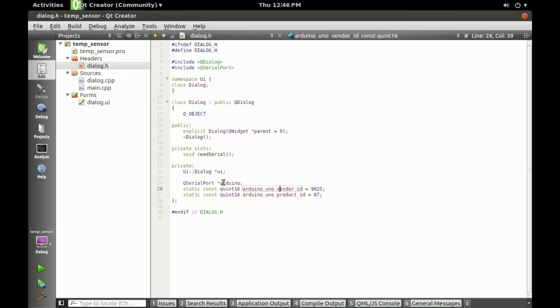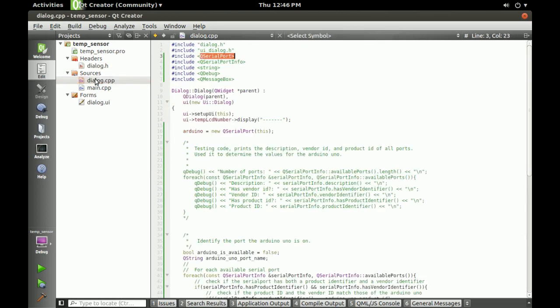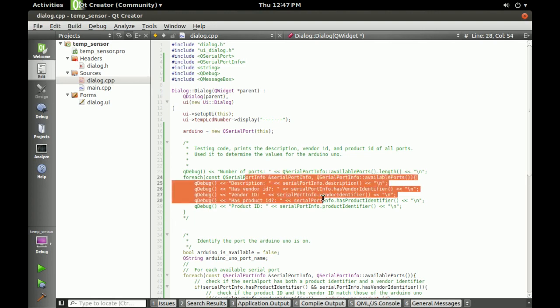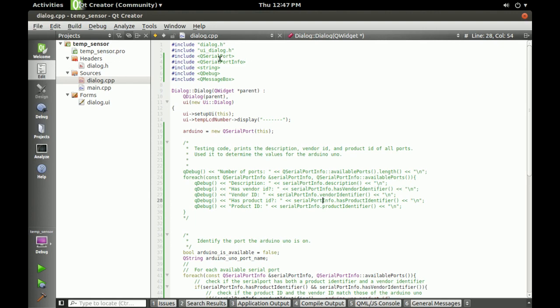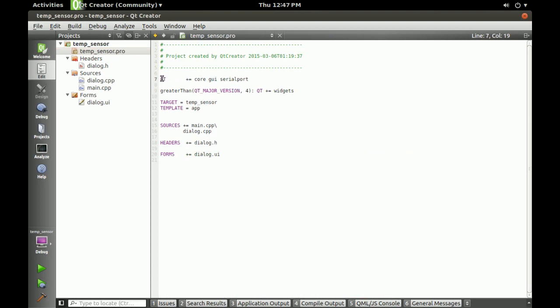And then in our header here, I've got the serial port and the vendor ID and the product ID defined for the Arduino Uno. So these values here I got using this testing code, which just spits out the vendor ID and product ID for any available port. Oh, also, when you include the headers there, don't forget in your project file you need to add serialport to your QT plus= line there, and that way it's going to find the headers. So don't forget about that.